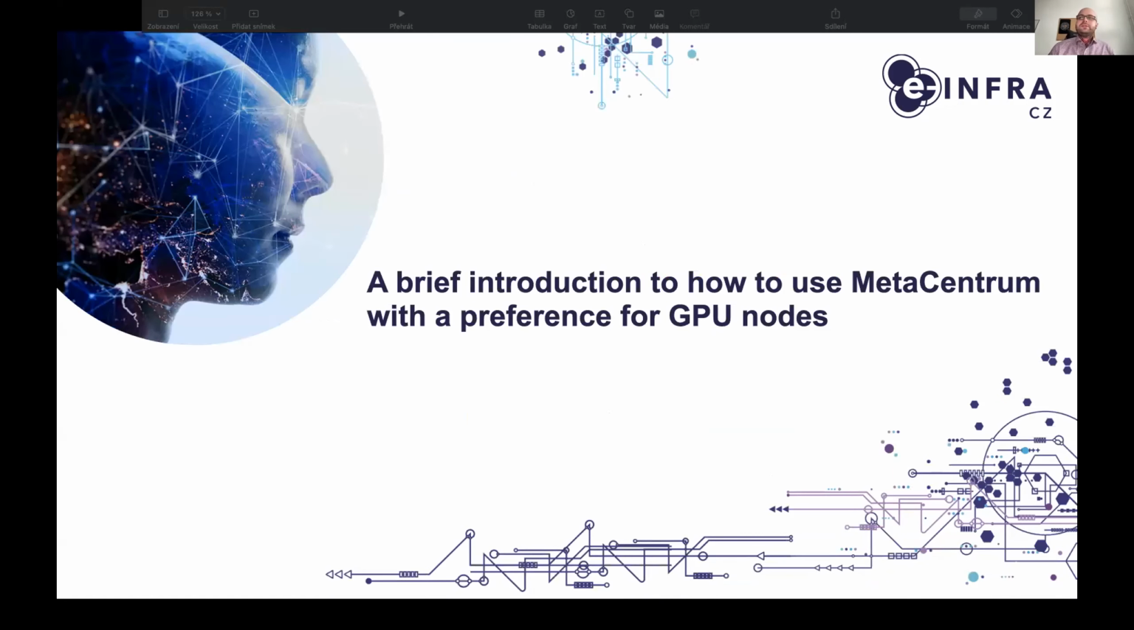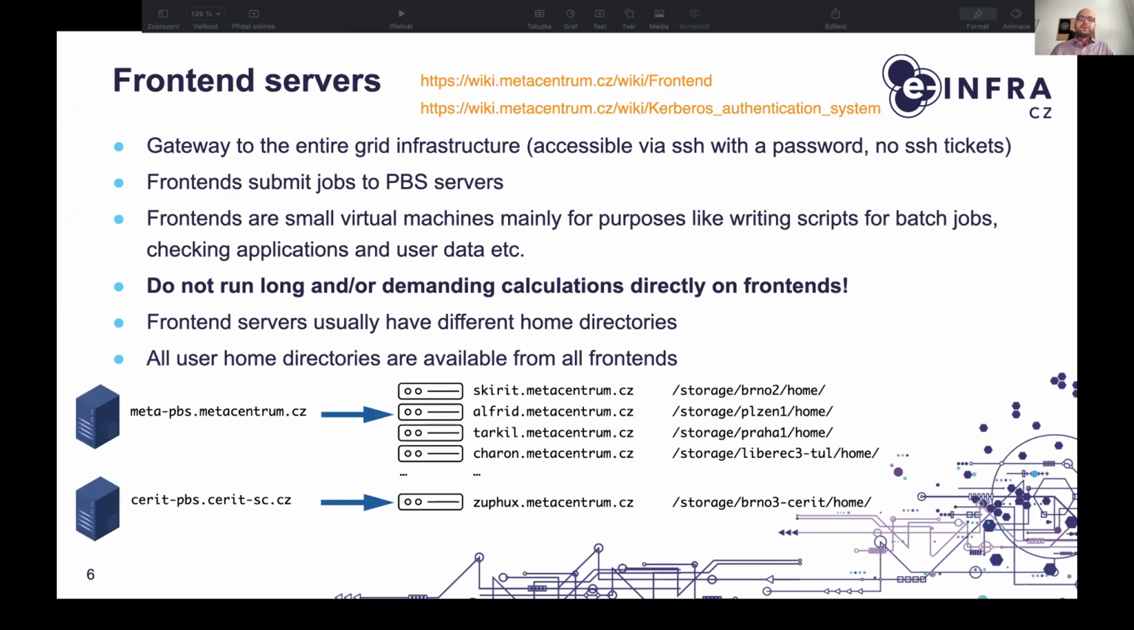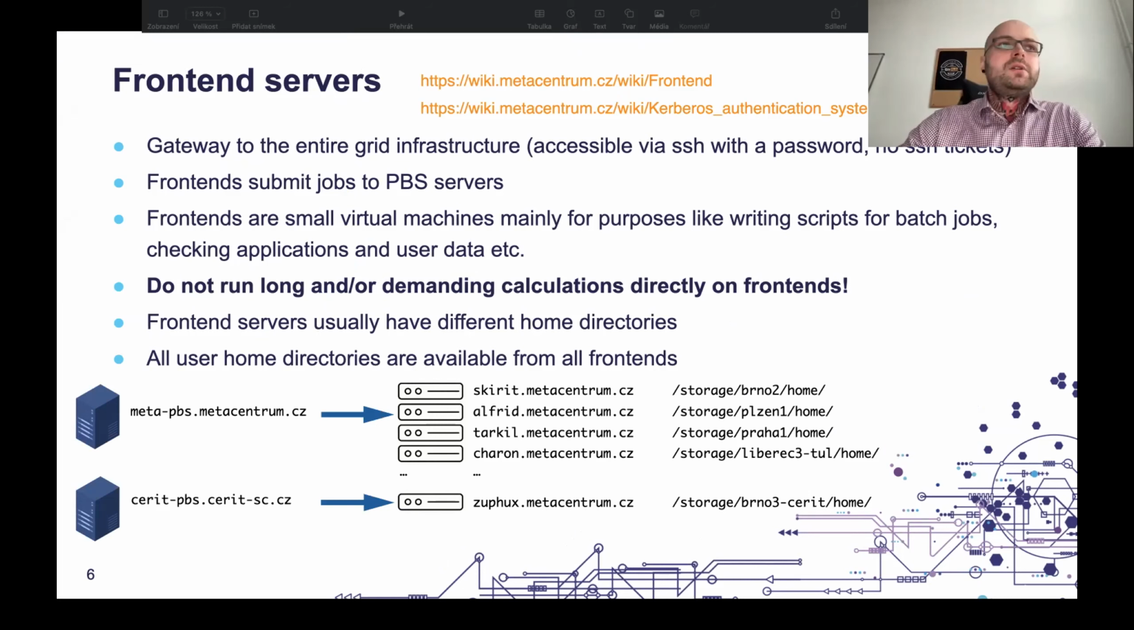So I would like to start with a very brief introduction on how to reserve hardware resources, especially GPU cards on our GPU nodes. So let's take a look. Let's assume that you have checked the documentation and you have a general overview of what Metacentrum is, and you find out that there is something we call front ends. Front ends are mostly very small virtual machines whose purpose is to be gateways to the entire grid infrastructure.